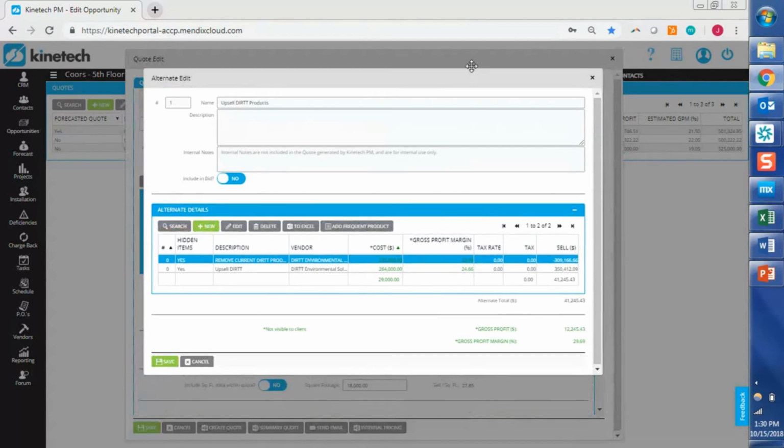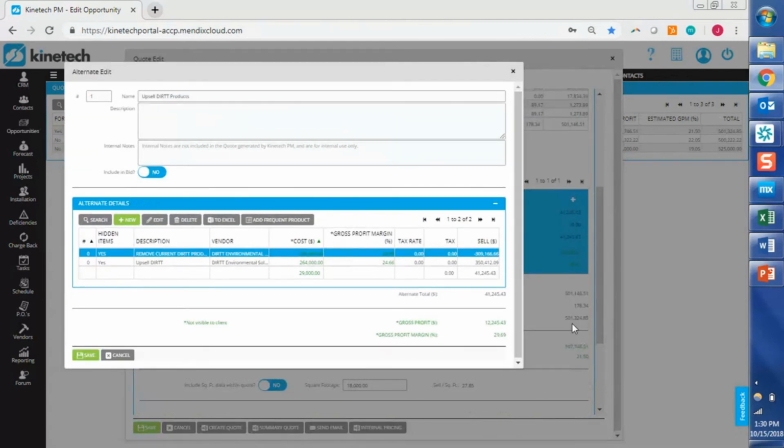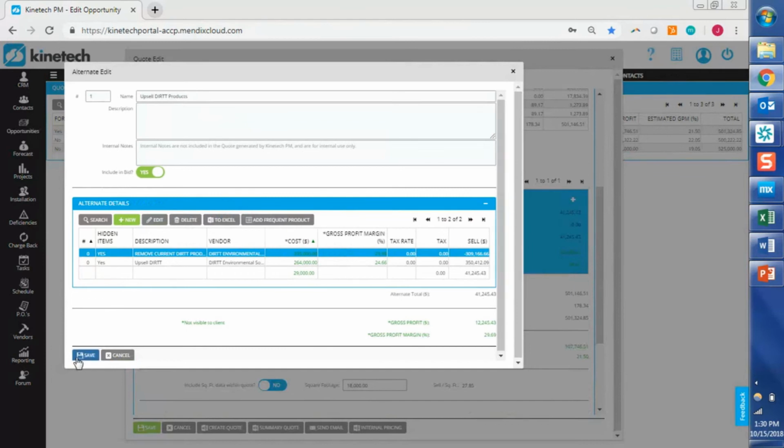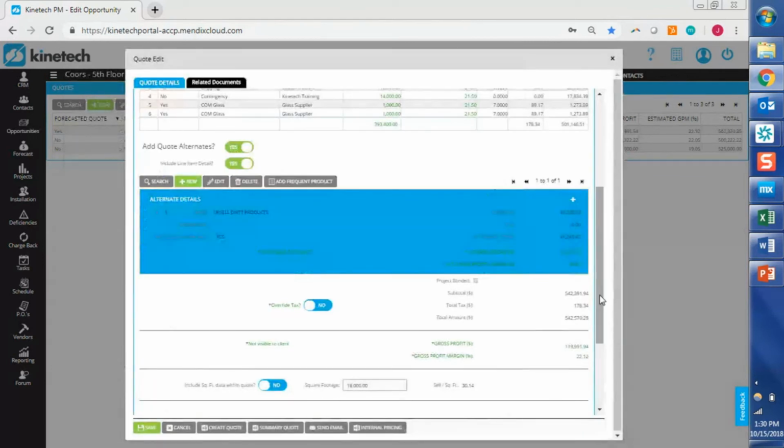So right now we've got about a 500K quote. I'm just putting this over so you can see this 501,000 right there. And if we choose to include this in the bid, when I click save, it's going to add this $41,000 to our overall quote, and we can see that updated to 542 from there.